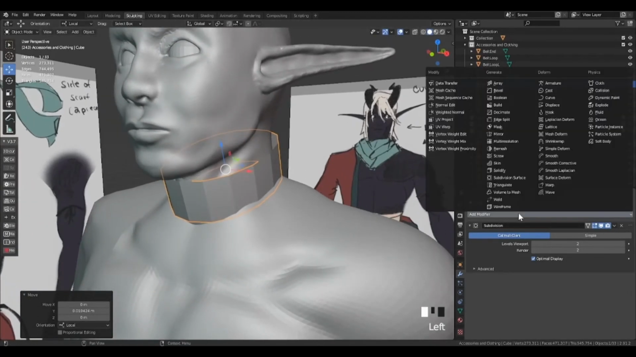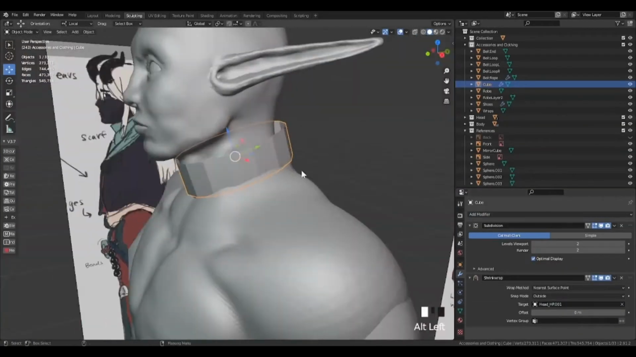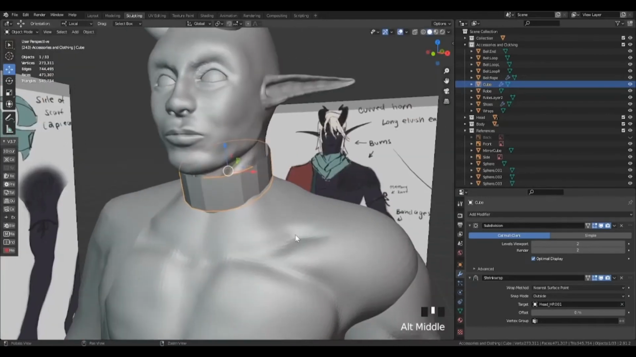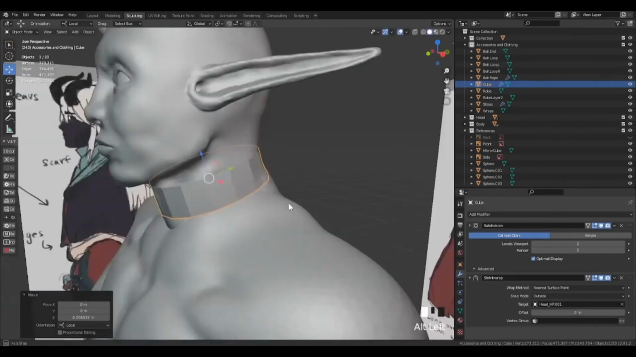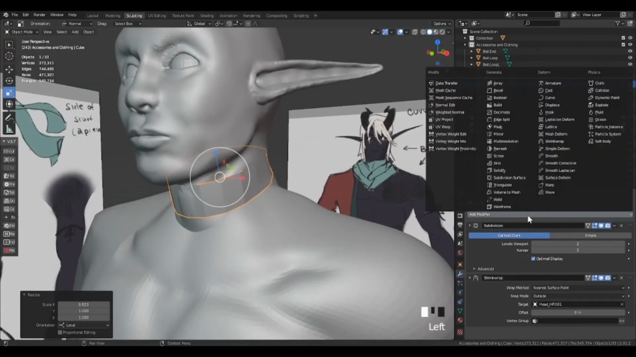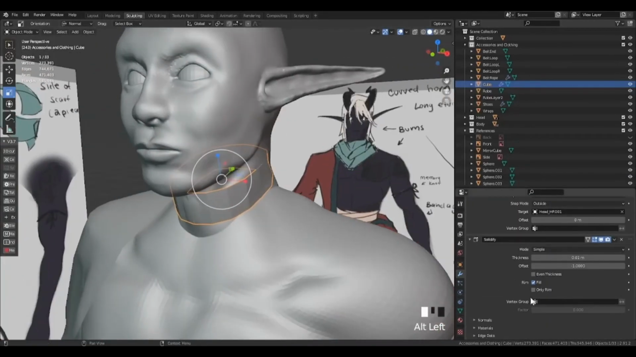Next, we're going to go in and add the shrink wrap modifier. Next, I'm going to add on a solidify modifier, which is going to give a little bit of a thickness to our scarf.